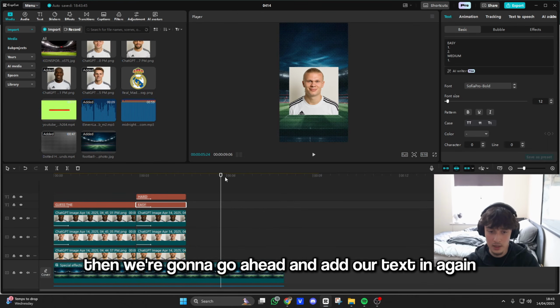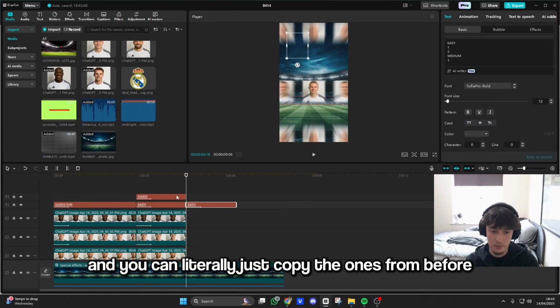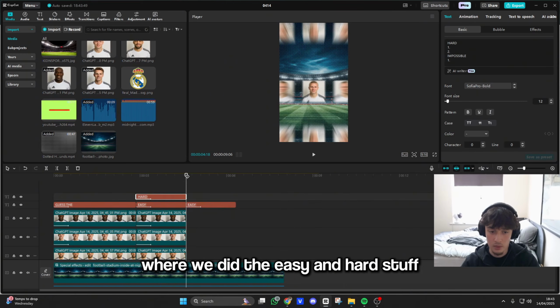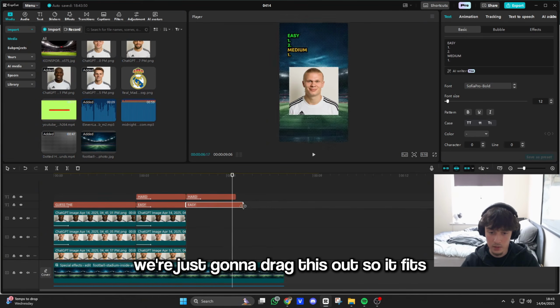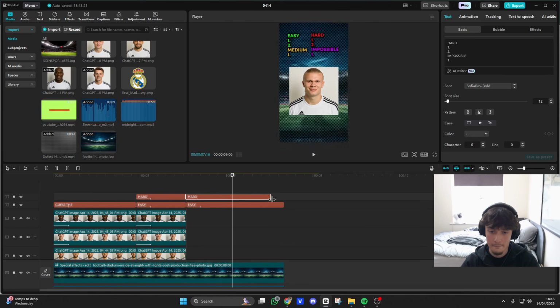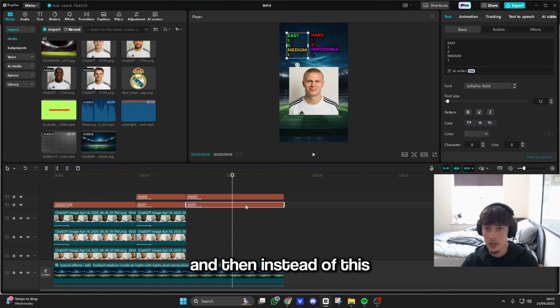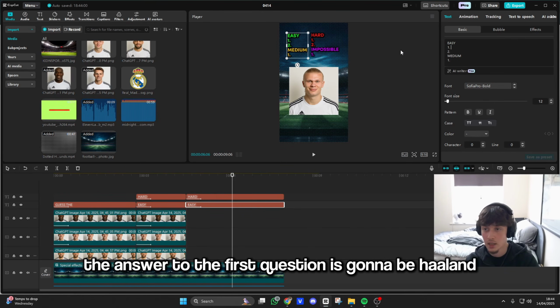Then we're going to go ahead and add our text in again. And you can literally just copy the ones from before where we did the easy and hard stuff. I'm just going to drag this out so it fits. And then instead of this, we're now going to go ahead and input our answer. So obviously this is the first question. So the answer to the first question is going to be Haaland.